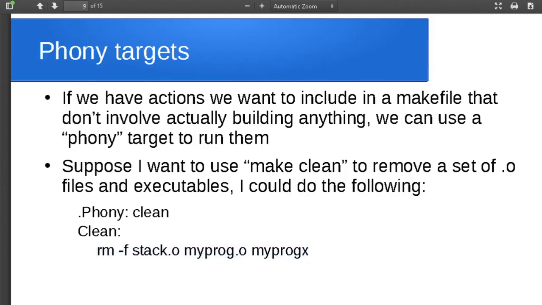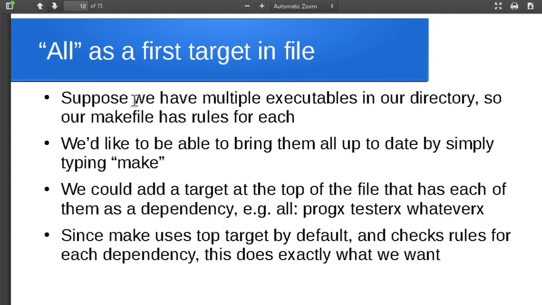All right. Let's see, so we've got phony targets. Sometimes if you've got multiple executables in a directory and you want to be able to rebuild all of them, what we can do is use all as a target right at the top, and then as its dependency, just stick in each of the executable names. Then if we just type in make, it goes through, sees that all target is the first thing, and then goes through the names of the executables and checks to see if each one of those needs to be rebuilt.